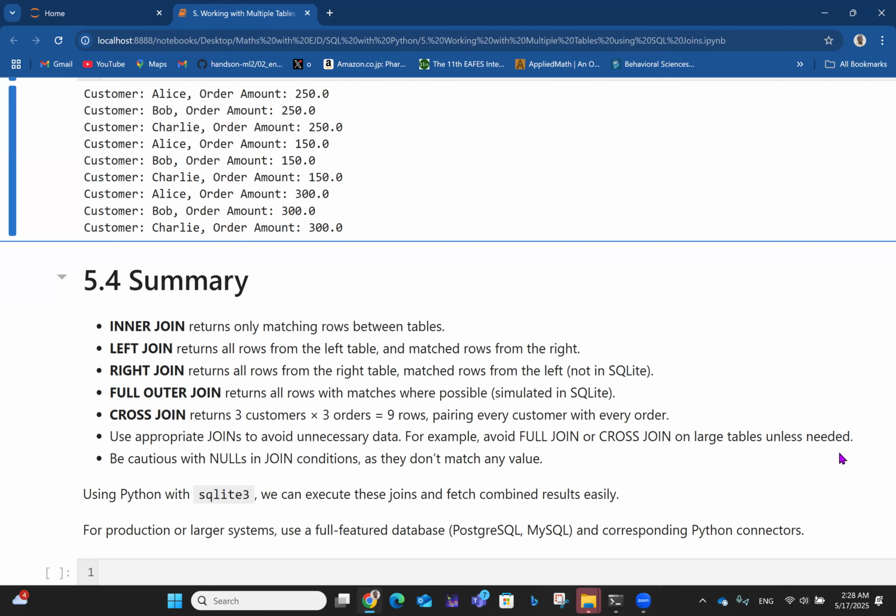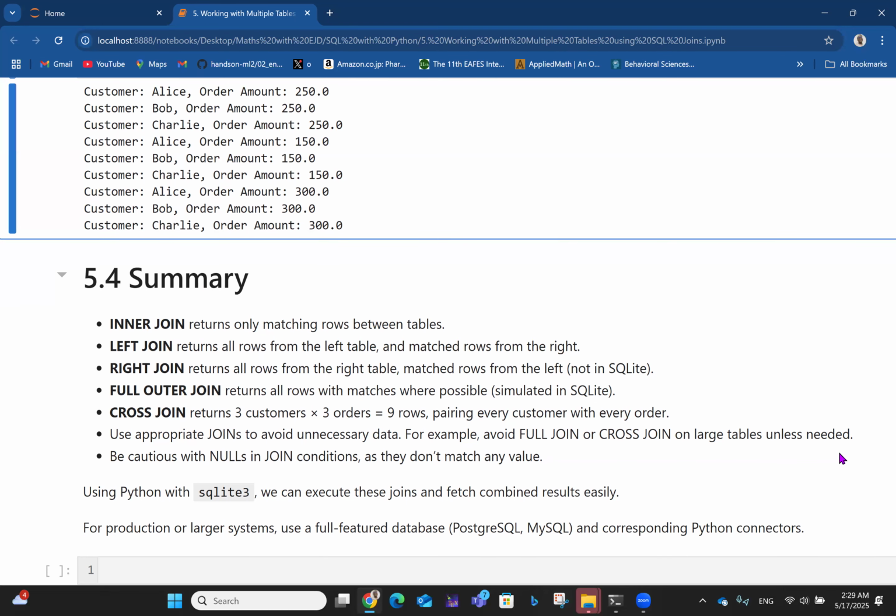So be cautious with nulls in join conditions as they don't match any value. So if you have nulls and you are trying to join, be sure that they don't join because they don't match anything. So be sure what you're working on.